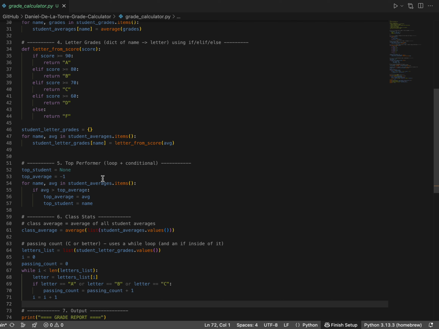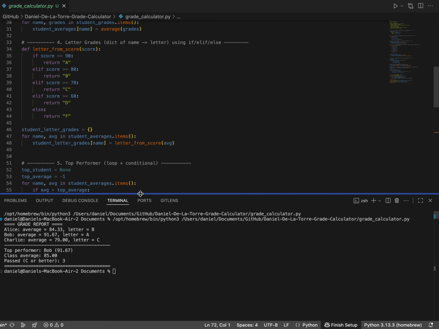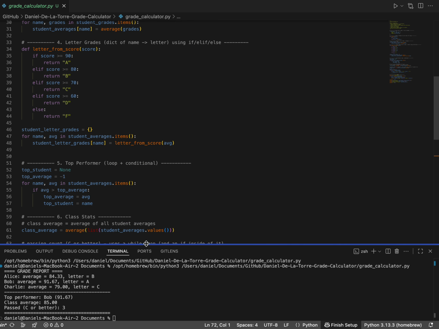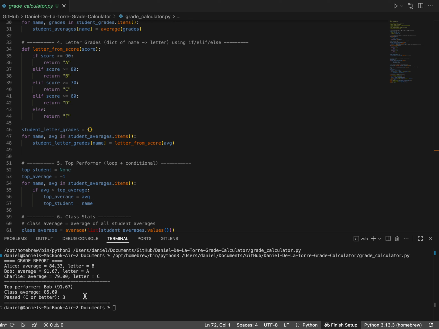But then we move on to the top performer. To find the top performer, I just loop through the averages and keep track of the highest average I've seen so far, and the student's name. And with the current data, as you saw in the output from the script, the current top performer is Bob with 91.67.